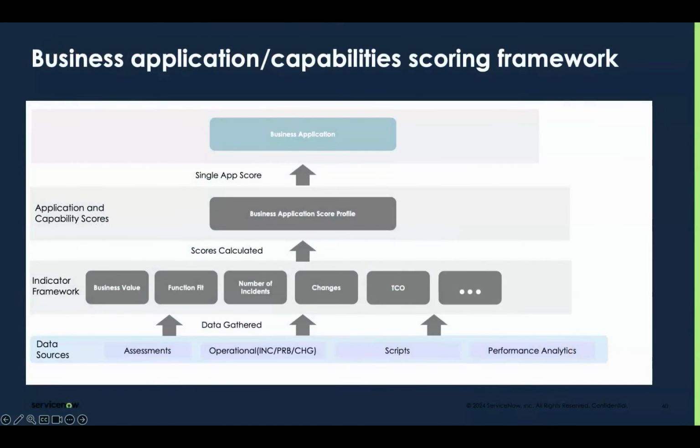So at the bottom, we have data sources. In the platform, we have the ability to do assessments. We also have operational data, all those tables: the incident, problem, change, discovery, IT asset management, HR, all of these tables. Any table in the ServiceNow platform is available via probably scripts or performance analytics. Those data sources can be gathered into a defined set of metrics.